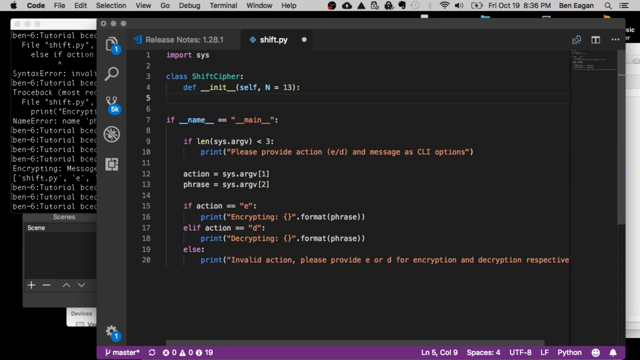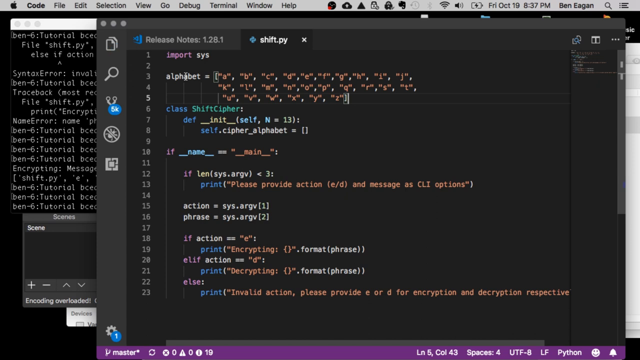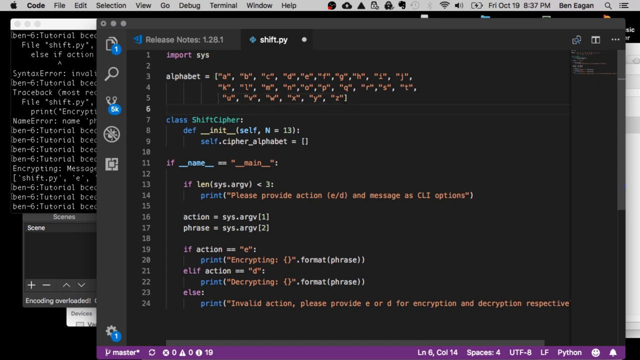Let's give a member variable here, which is a list called the cipher alphabet. So we'll make it an empty list. And up here, I'm going to make a global declaration of the 26 letter alphabet. So now we've got our standard alphabet, as I'm sure you know it well. Okay, so we've got our alphabet defined above, and we've got an empty cipher alphabet.